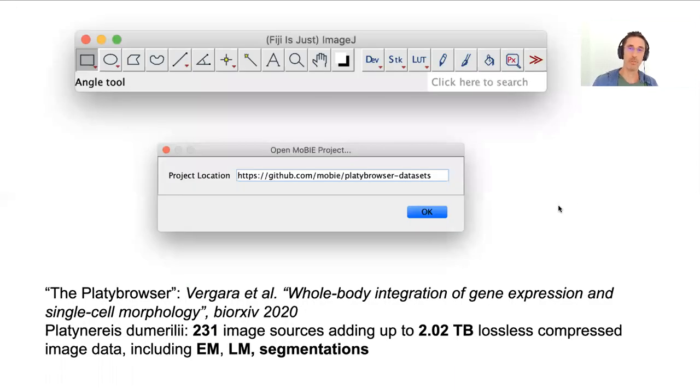Okay, how do you open such a project? Well, you just start Fiji and you type in either a GitHub web address or the main folder on your file system or the main S3 bucket, and then you just press OK.